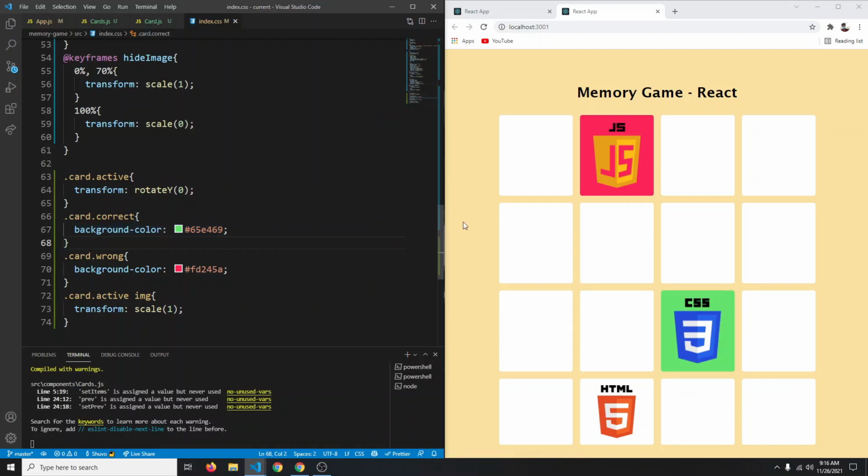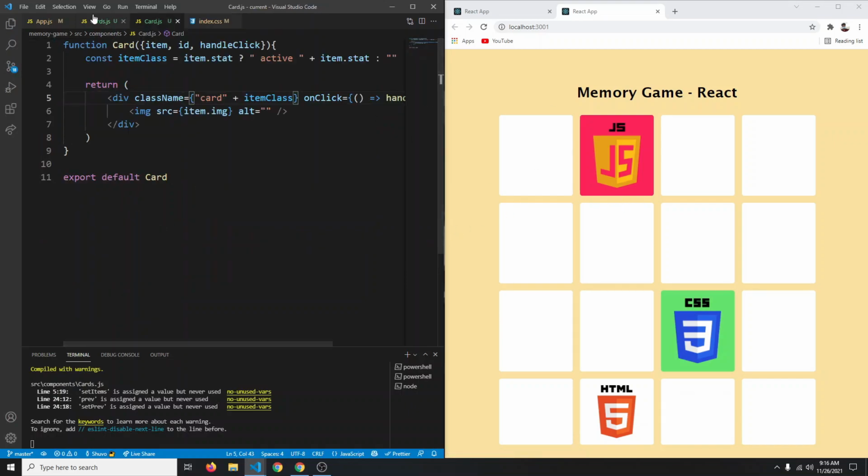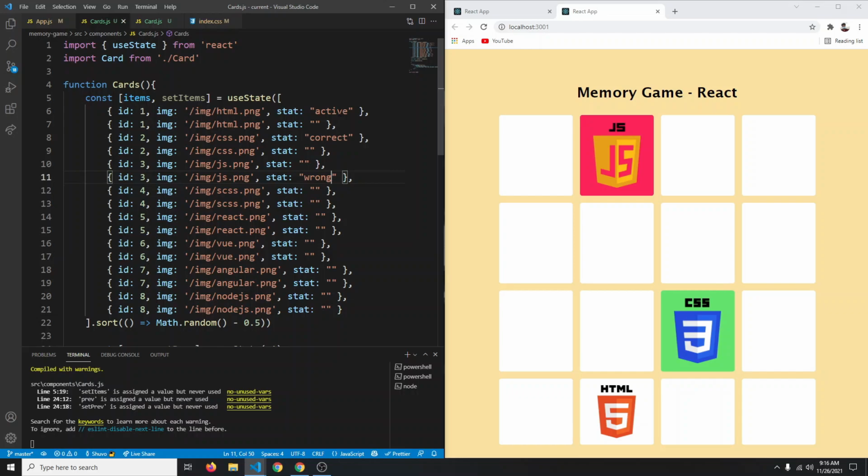Save, and yeah, this should be good enough. So now the stat of our card will be corresponding to the stat of this object. So let's delete them, we don't need them anymore.